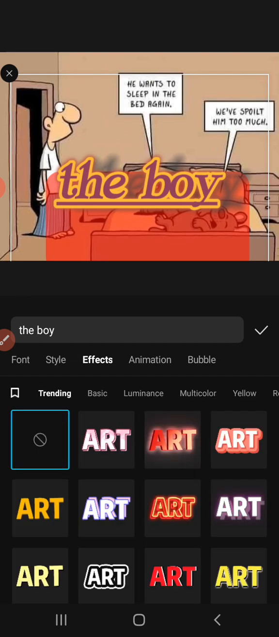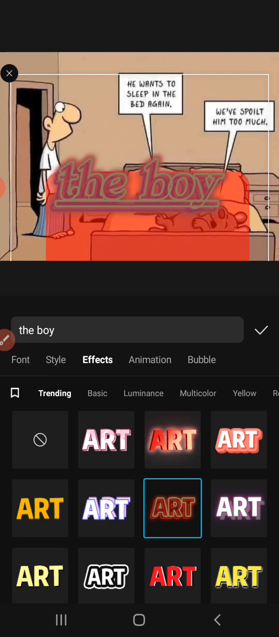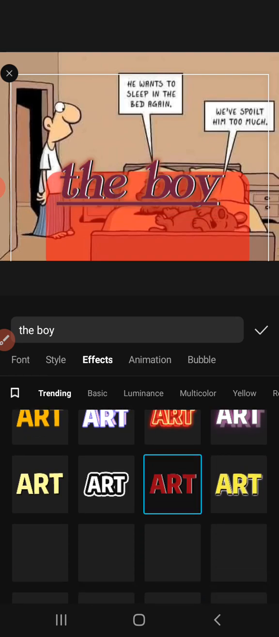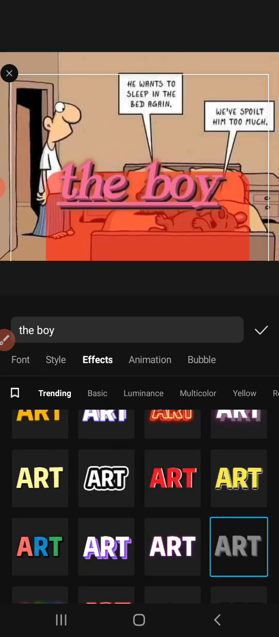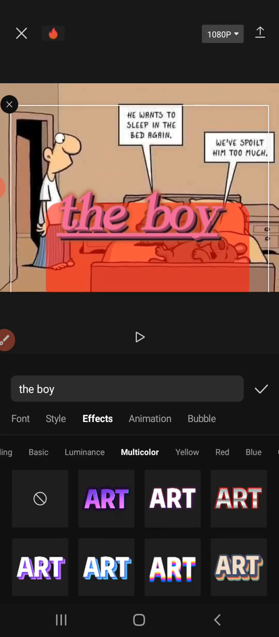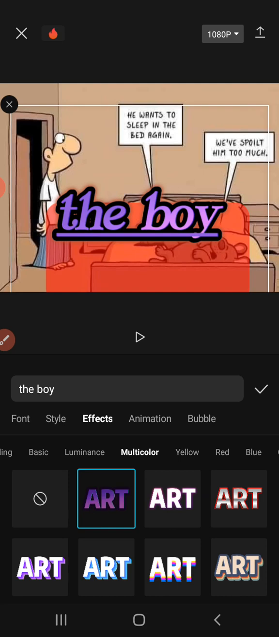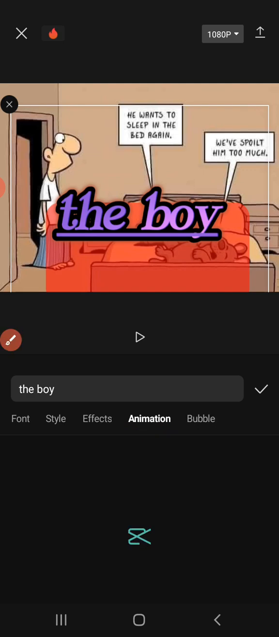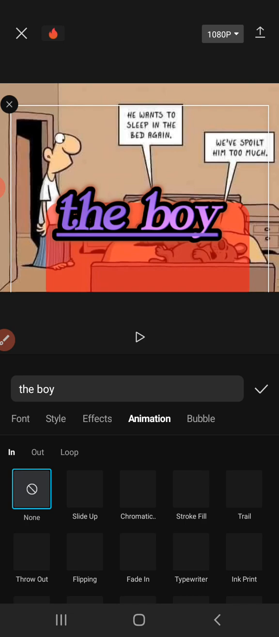So let's proceed to effect. If you want to give your text a special effect, you can use the effect bar. It has other styles also. So the next icon here is the animation icon. If you want to give your text movement, that's what you use the animation tool for.